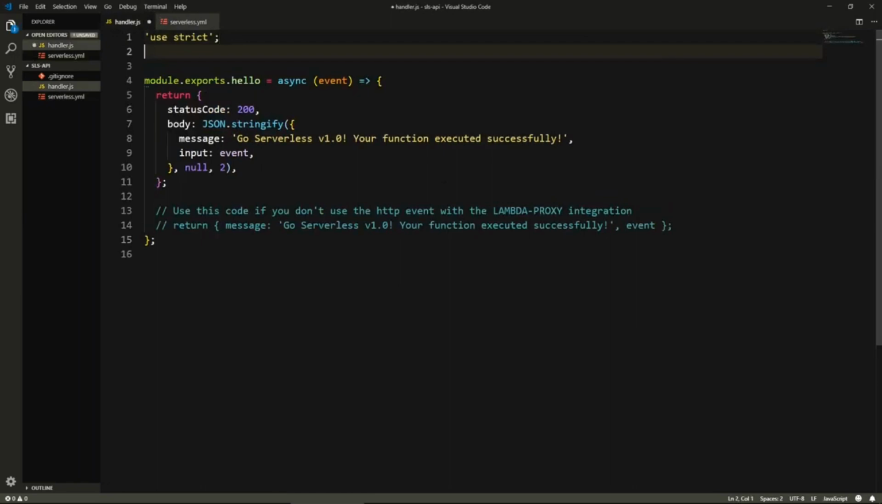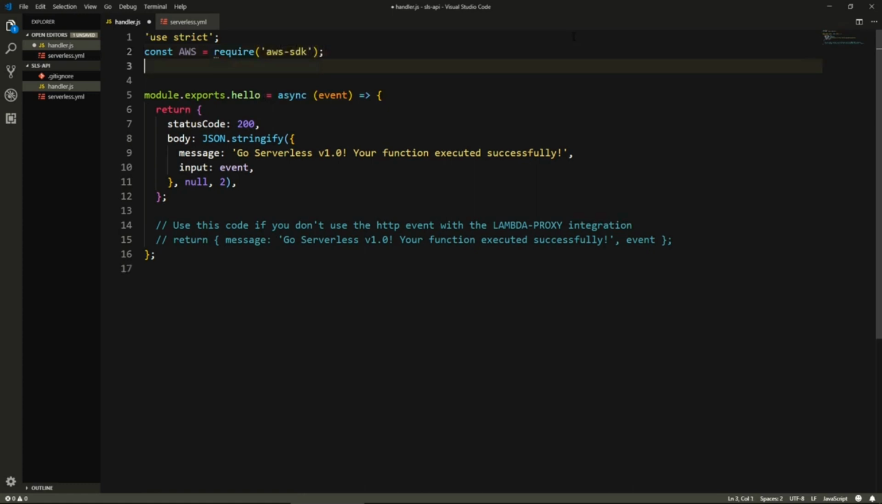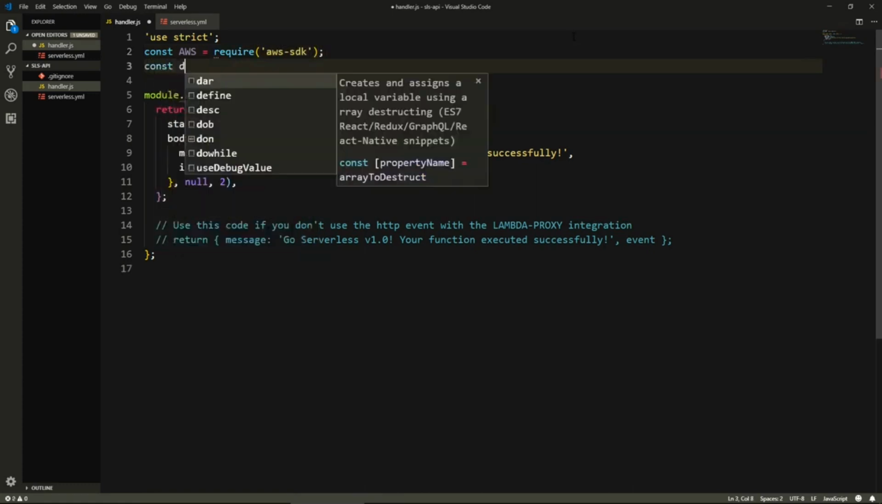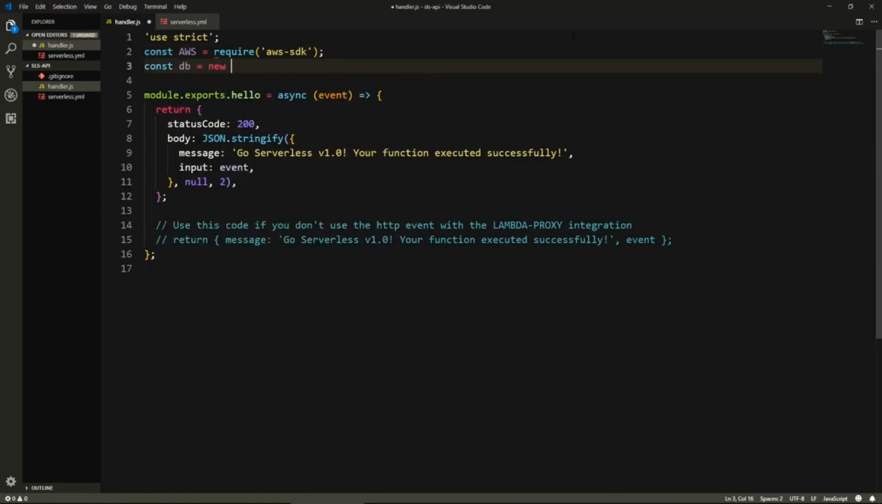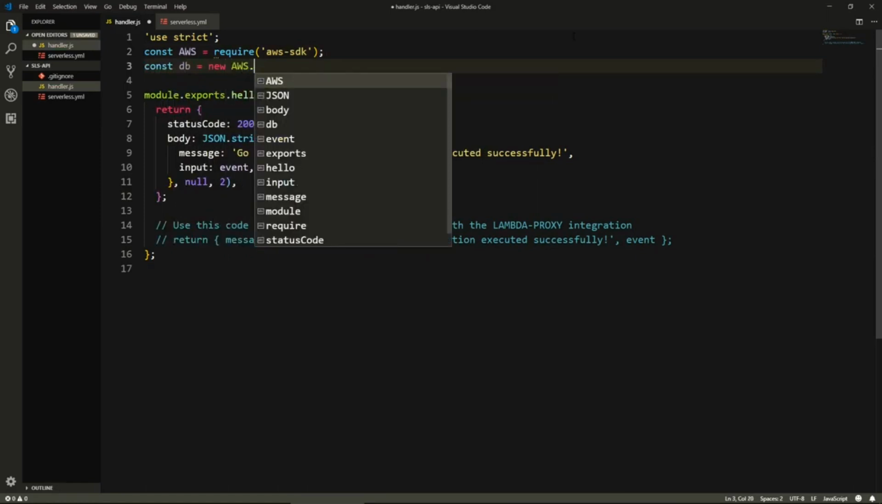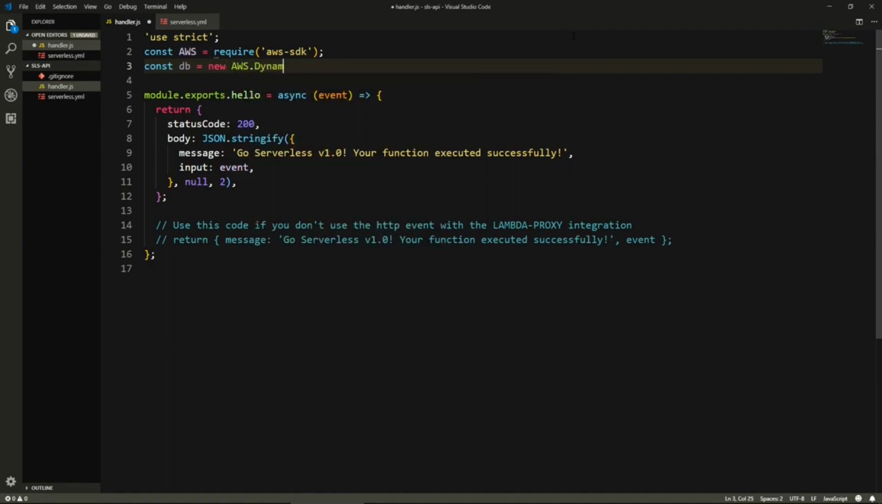Here first we need to get a reference to the AWS SDK. So let's say const AWS equals require aws-sdk, and we need a reference for the DynamoDB, and I'm going to call it DB. So const DB equals, I'm going to instantiate a new instance of it, DynamoDB document client.